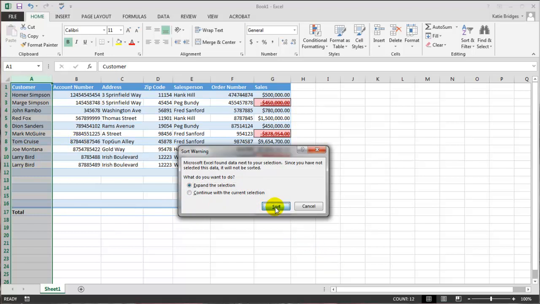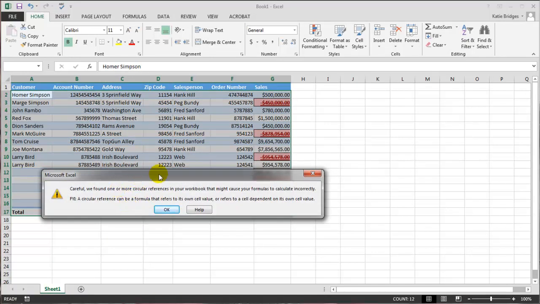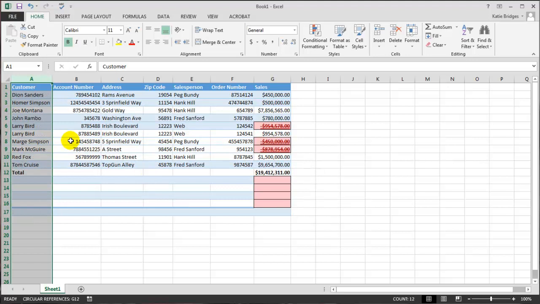Once you click sort, it actually tells me it's finding a circular reference. Circular reference basically says that you have incorrectly calculated a formula, and it's basically going back to zero. It's just making a circle. So I'm just going to hit OK, and it's going to sort it anyway. And as you can see, it doesn't change your header names at all, but it sorts the data in there, and it breaks it down for you as far as customer name.